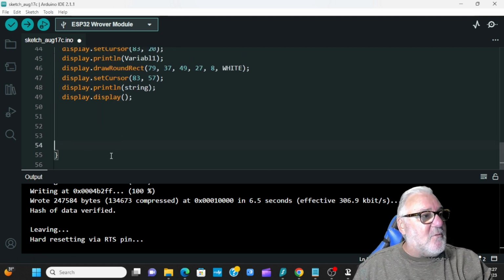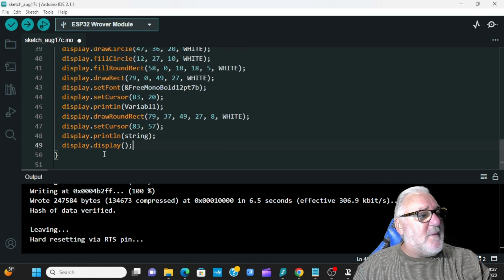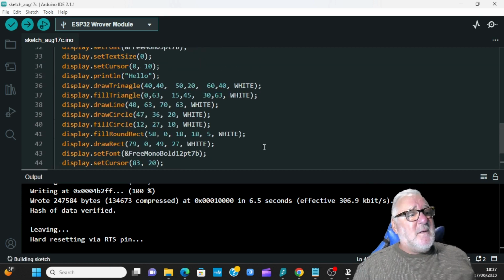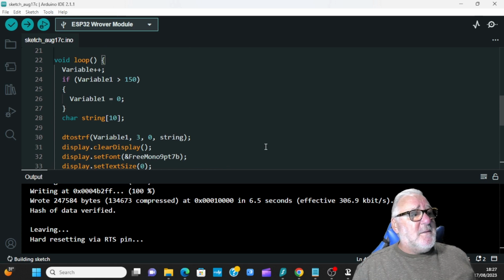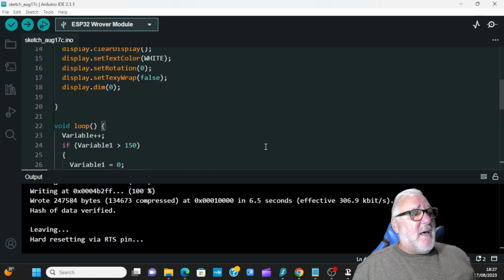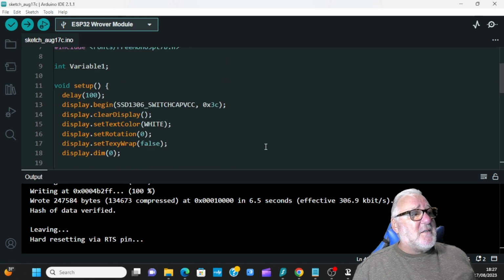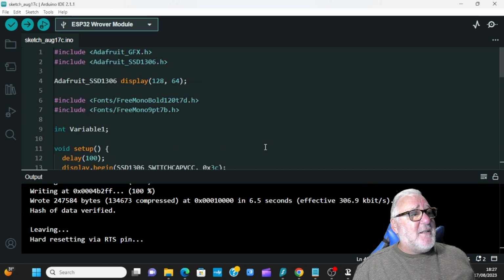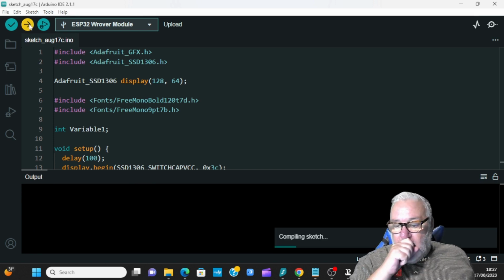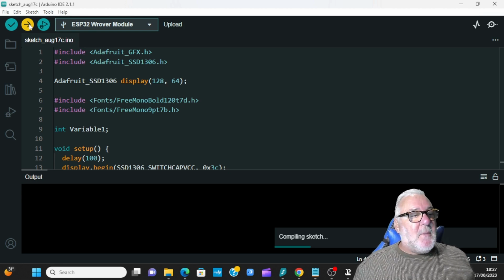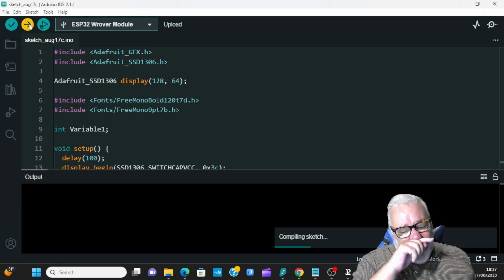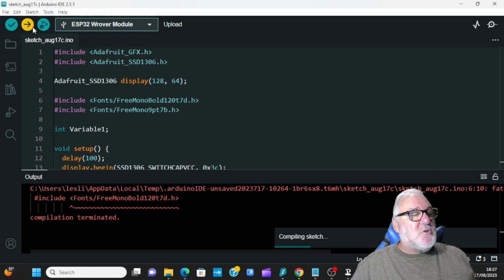Then come down here. This is the end of the loop. I'm hoping that everything's going to be okay, but you never know. I'm sure we've got some issues with long code like this. Let's compile it first and see what issues we've got.